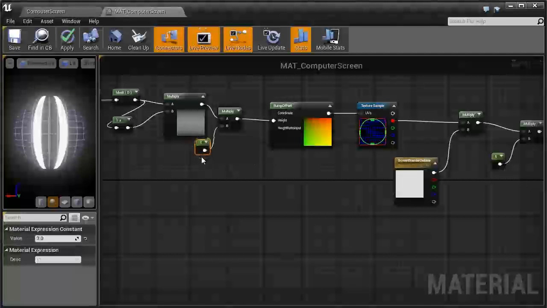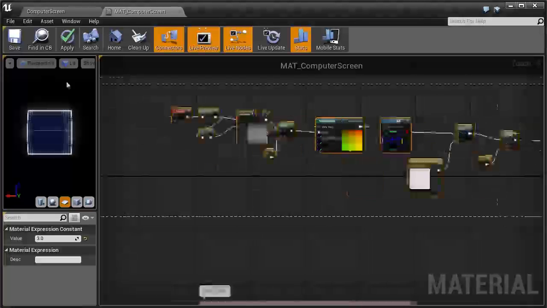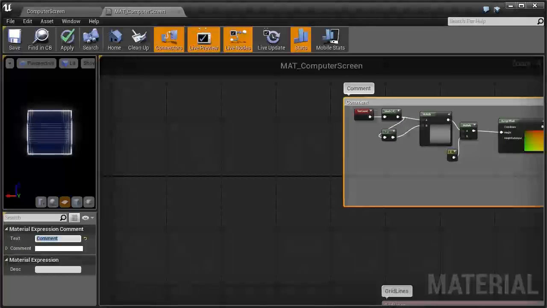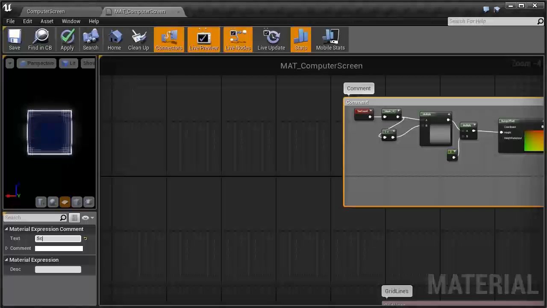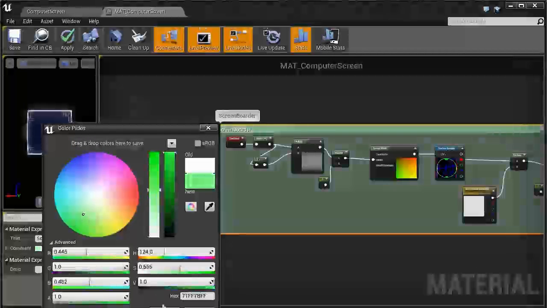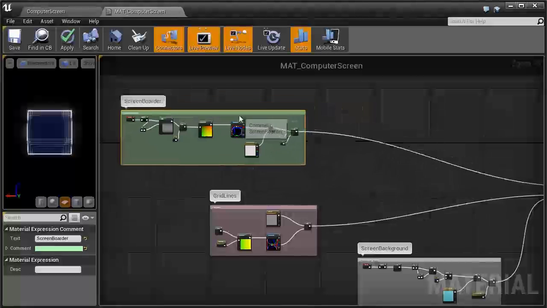We forgot to comment this last time, so we're going to comment that. Highlighting that and pressing C, we're going to name this screen border. There we go. And let's just give it a green color. And go. Can move that over here.